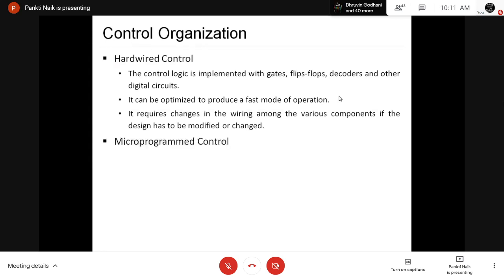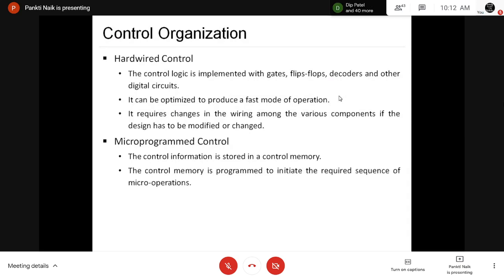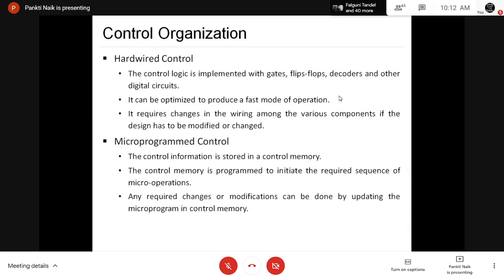Right, now next is microprogram control. In microprogram control, the control information is stored in the control memory. Right, the control memory is programmed to initiate the required sequence of micro operations. Right, any required changes or modification can be done by updating the microprogram in the control memory.